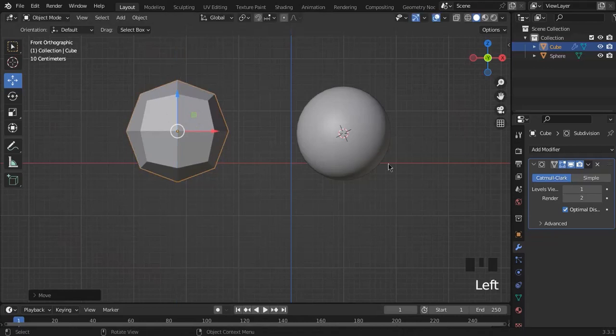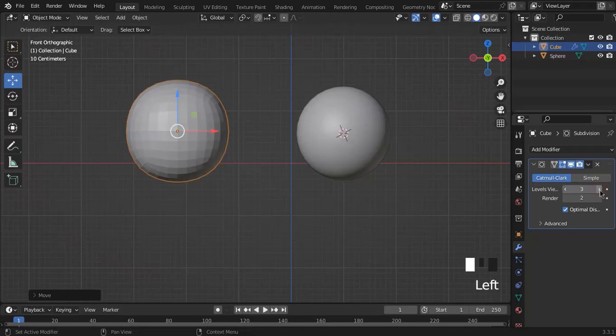Okay, I like it like this. So now here, level view, then you can increase this to 2. You see, I'm getting something like this, but it's not what I want. So let me increase it to 3 a little bit. Yeah, I love this. So you can increase this render so that once you render that out, it will be in 3 too. So, okay, you get it.